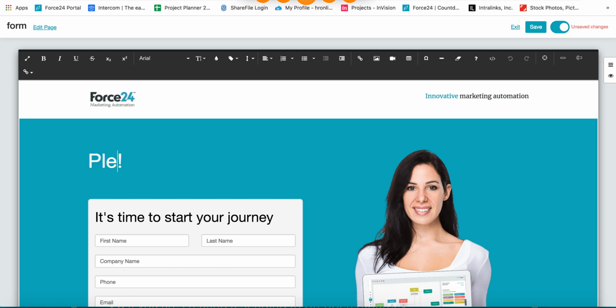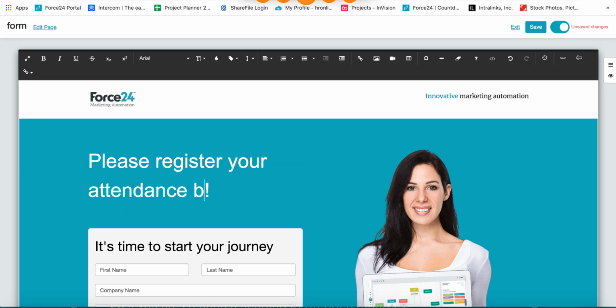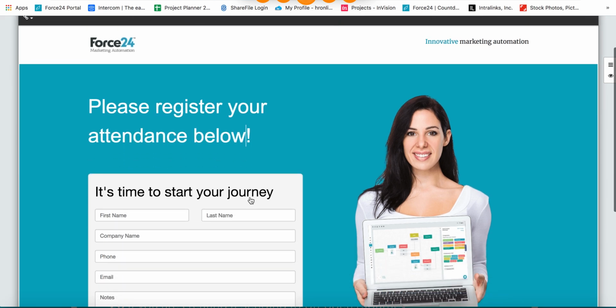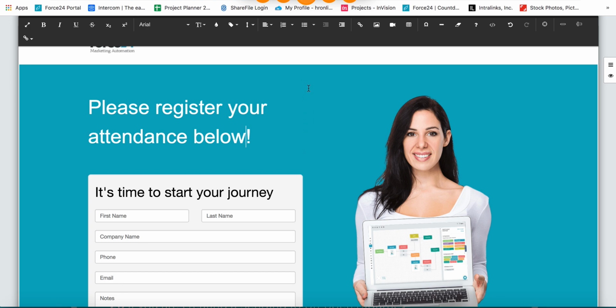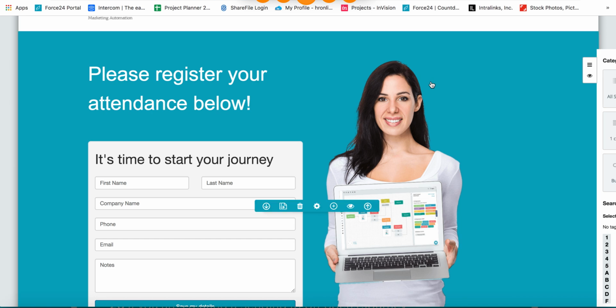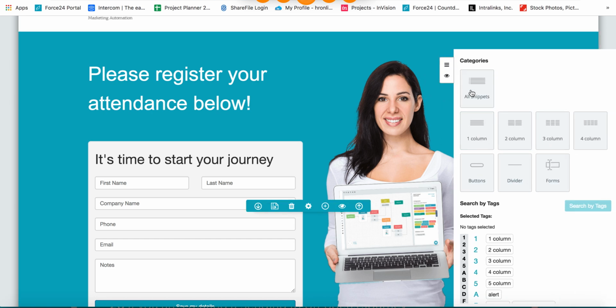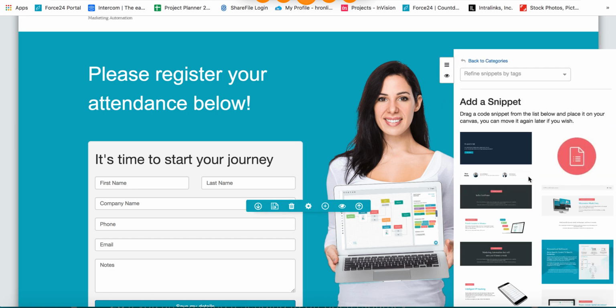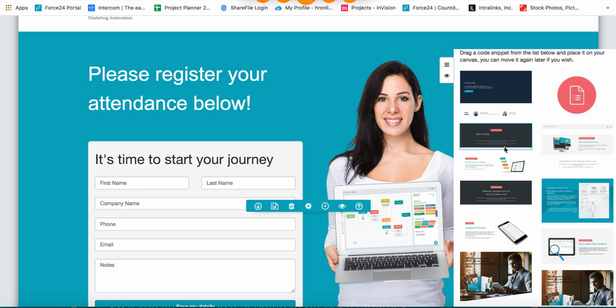Please confirm your attendance below. You can see it's added it onto the second line as well. That's due to the container size. You can see this is a 2-column snippet that we've made use of. But if you needed to add in any other ones, we can come in here, select our categories. We can go in the general one.